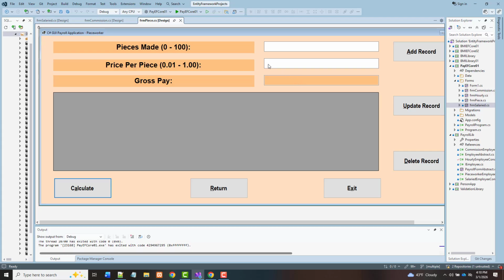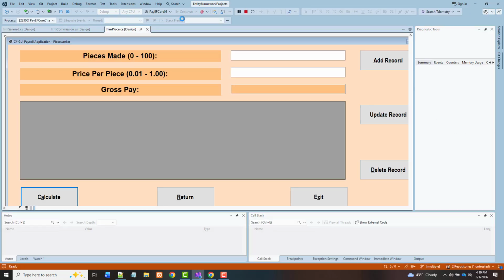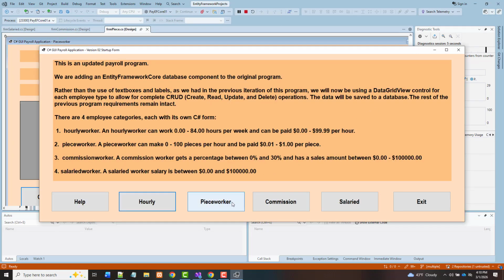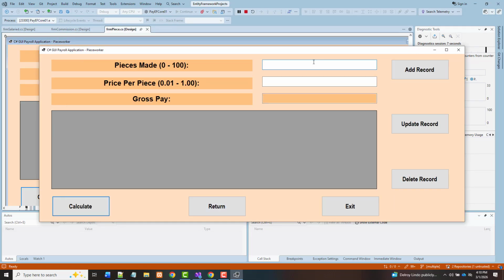Now, because I copied this from earlier, none of the stuff for add, update, or delete works, but I should be able to go to pieceworker and put in, for example, 50, and the price per piece is 0.50, and if I click calculate, I get 25, which is correct.